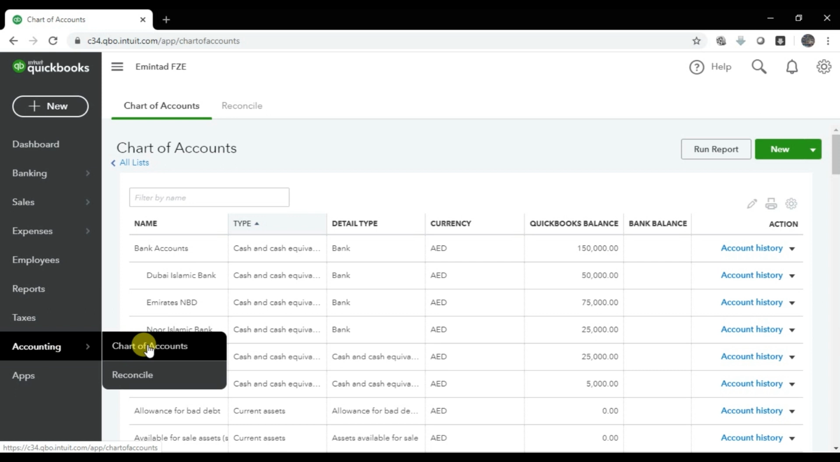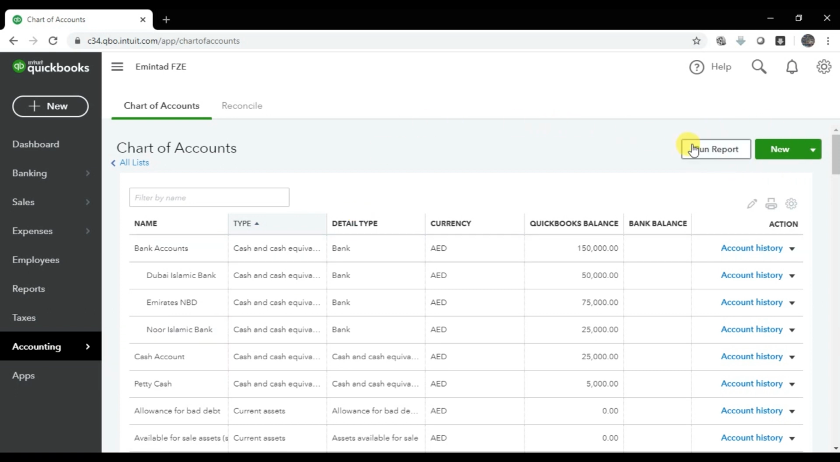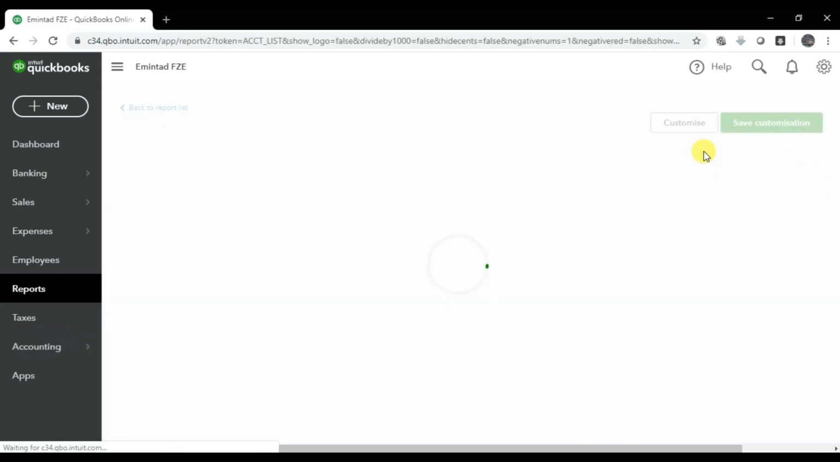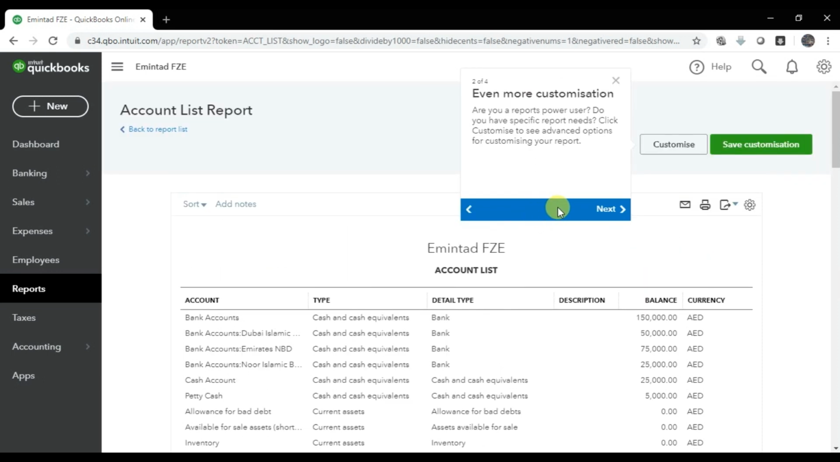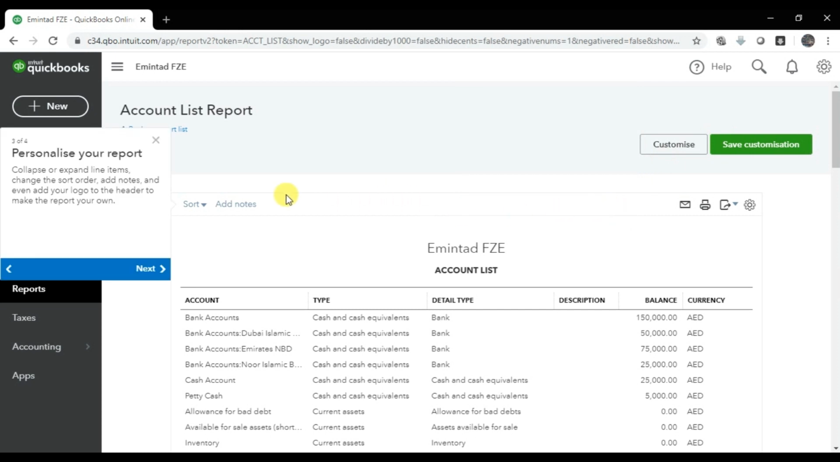In accounting, we have chart of accounts. When you click on this chart of accounts, here we have the option run report. You can click this option run report, right? When you click on this run report, you can customize the report instantly, right? We can customize the report as per our requirement, the same as the customizing option we used in the invoice.